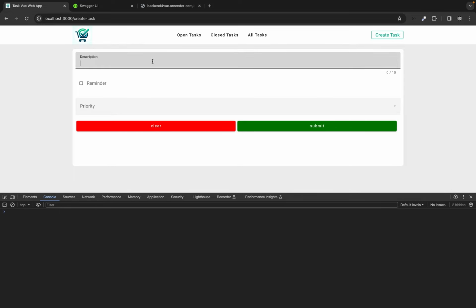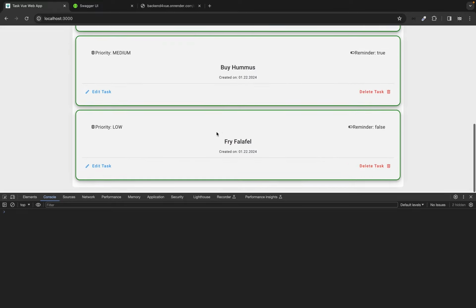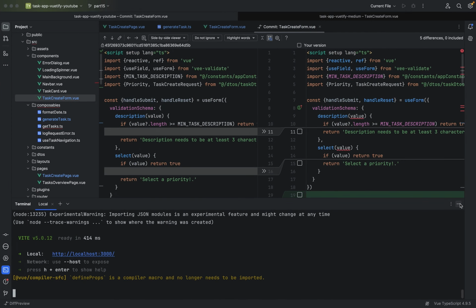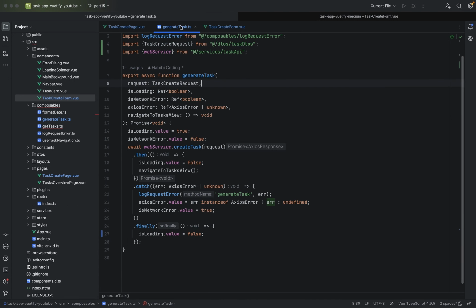Now, because this was the problem, we can say fry falafel. No reminder. Low. Submit. Fry falafel. And that's basically it. This is how you send create requests now. And one more thing in generate tasks. I just added a semicolon at the end, and that's basically it. Always don't forget your semicolons.